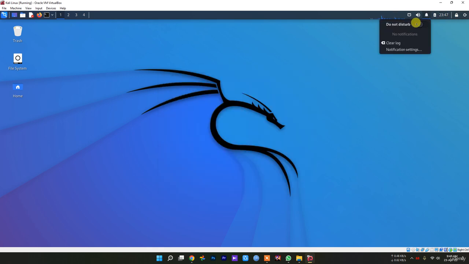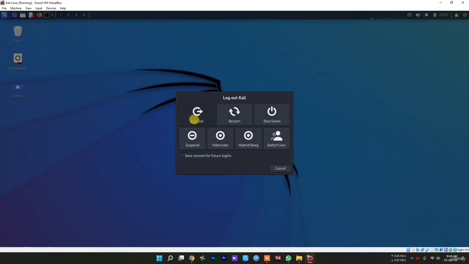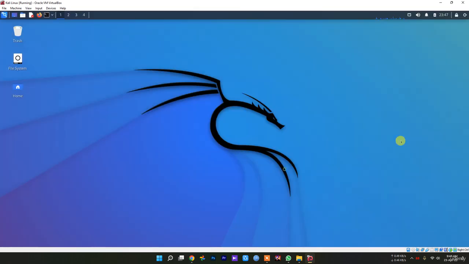In here you can select and see your notifications. In here you can see the date and time. You can lock your Kali Linux machine using this button, and then you can log out, restart, and shut down your machine by pressing in here.